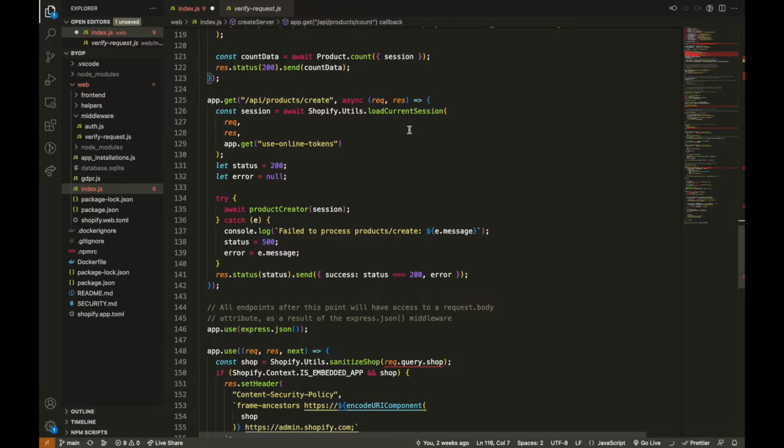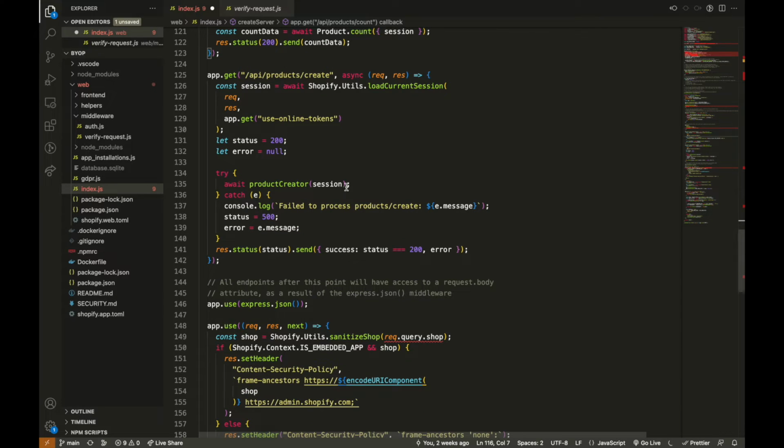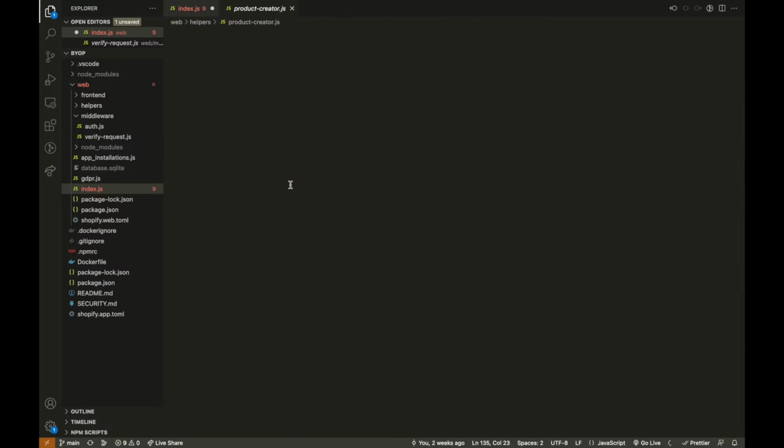You'll notice that the first line of this callback handler, and pretty much the first line of every endpoint callback handler, is getting this session from load current session, like we saw in the verify request middleware. After we get the session, if you come down a few lines in that products create endpoint, then it's calling the products creator helper function, which is found in the helpers folder. Let's open that up and see what it's doing.